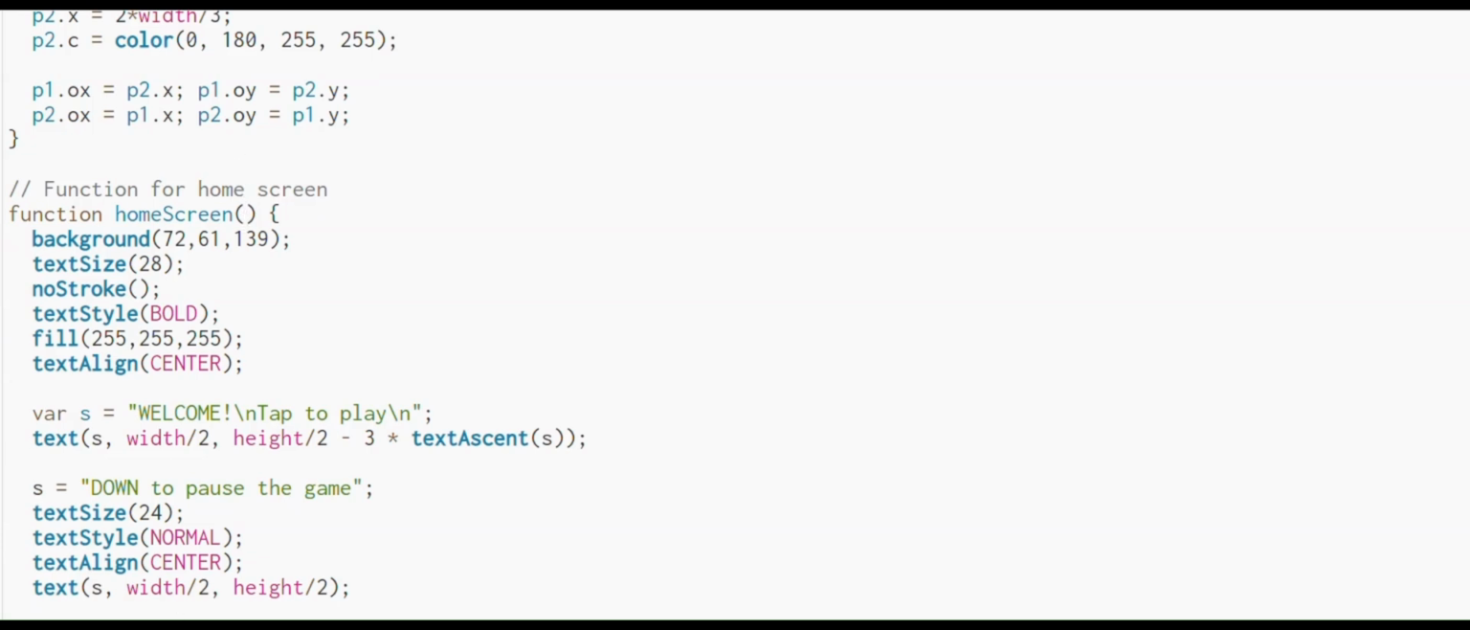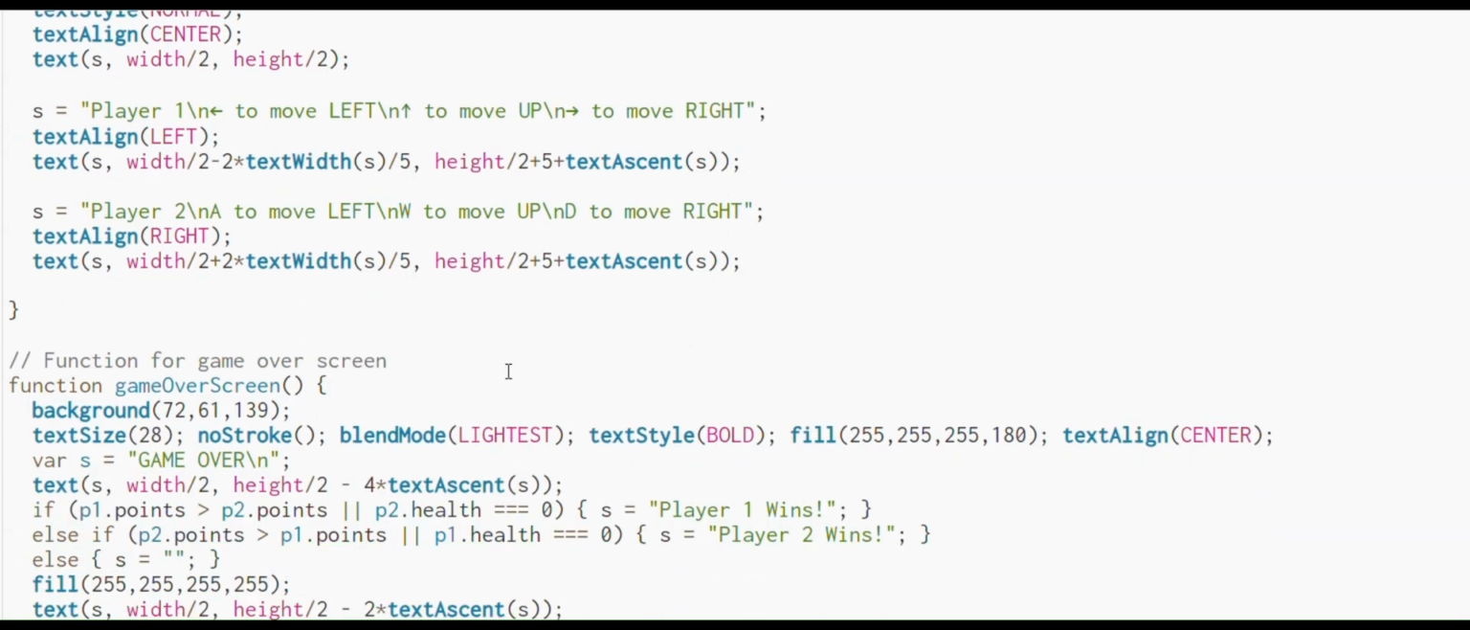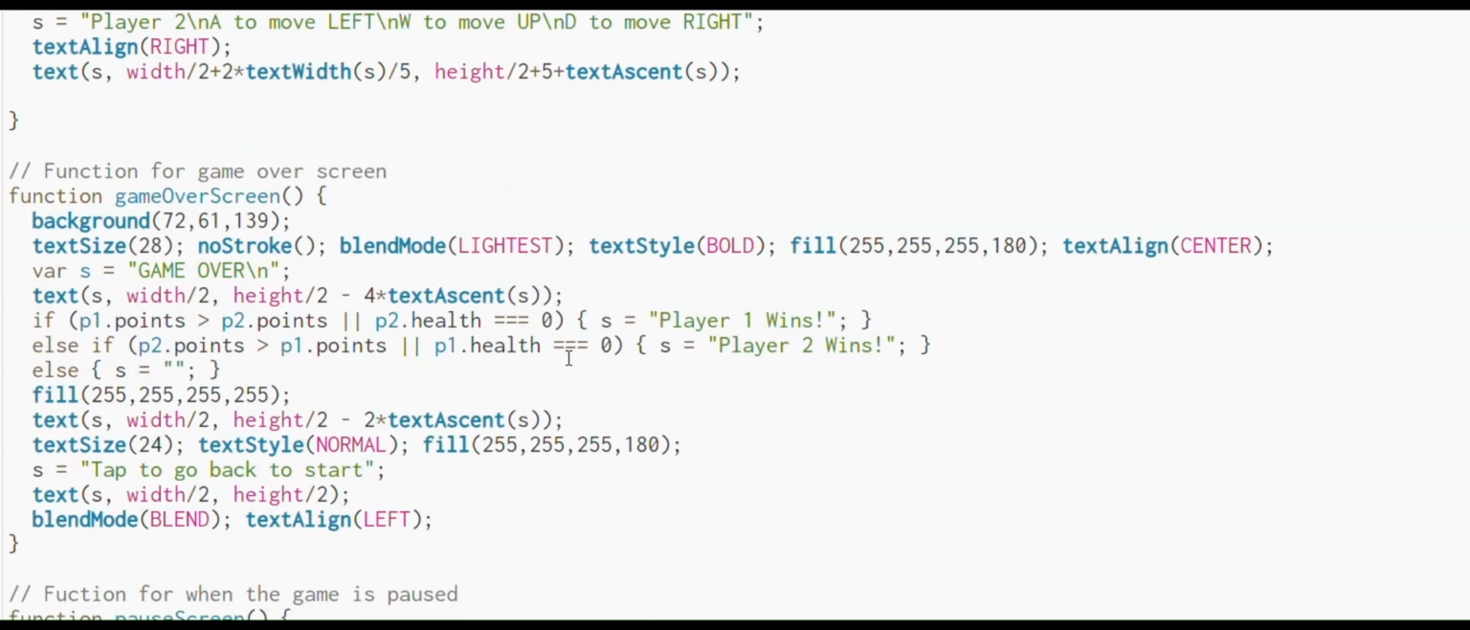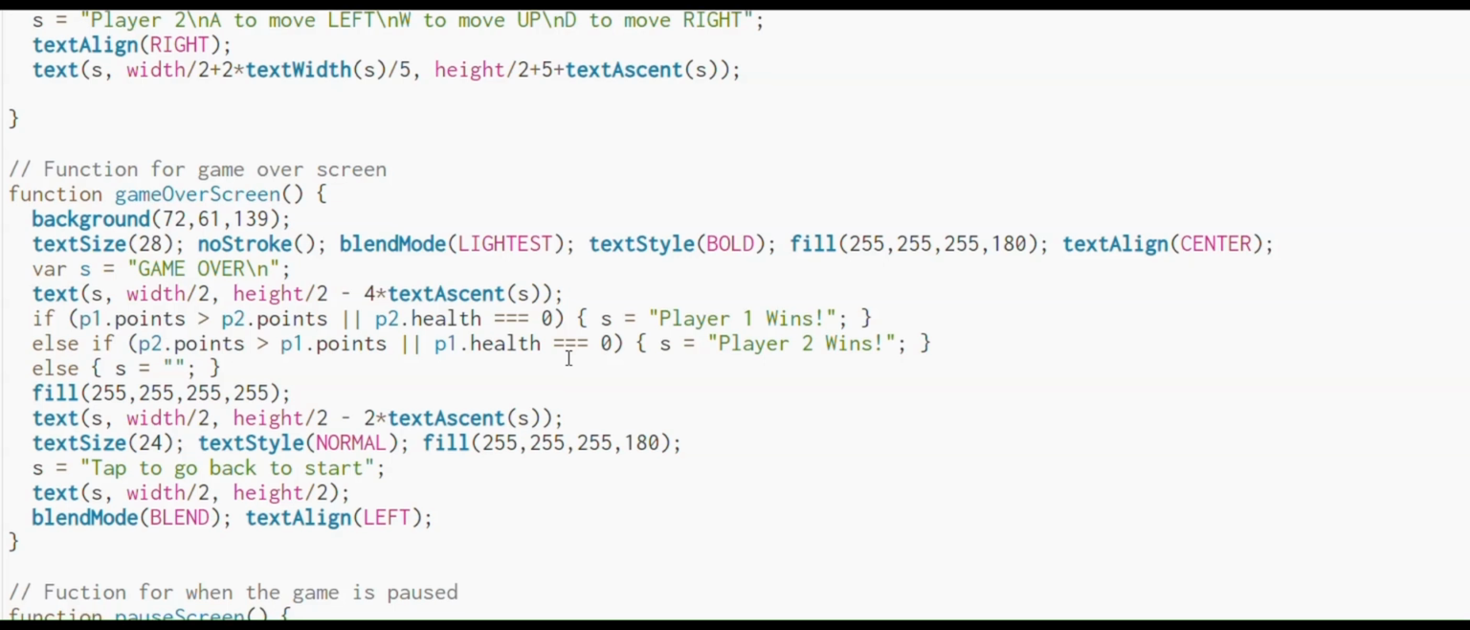This function is for the home screen. It has some basic information like welcome to the game and tap to start, how player 1 will play the game, and how player 2 will play the game. Then the game over screen shows which of the players has won the game, or that the game is over if none of the players has won or lost.